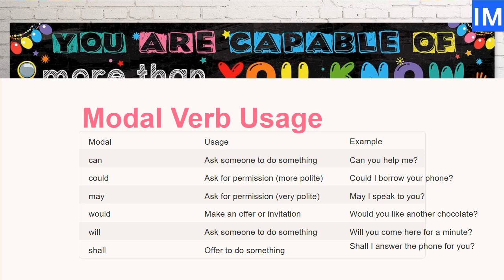Finally, shall. Shall is used to offer to do something, as in, shall I answer the phone for you? Then, be careful. In American English, will can be used for all the persons. And here we're not talking about the simple future, we are talking about the use in daily conversations.